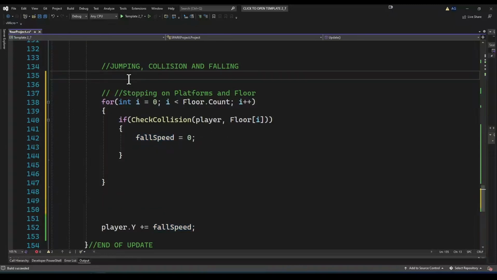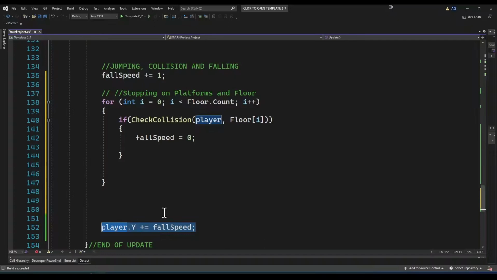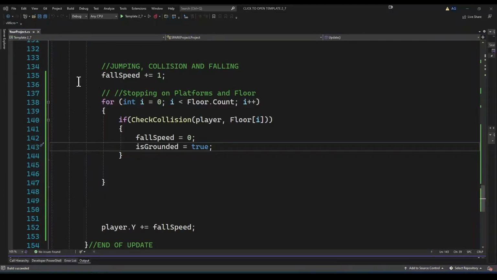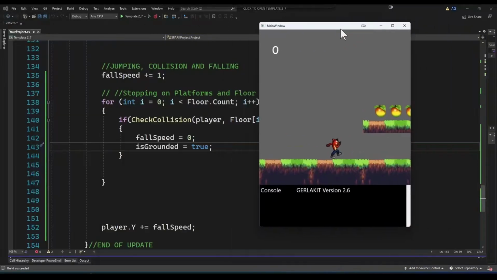So just make sure we do increase it by 1, so we apply gravity, then we make it 0 again. But we actually don't update the player until the very, very end. That way, if we are hitting something, fall speed's already been reset back to 0. At the same time, I want to say that we are now grounded. We're touching the ground. That's going to be important because I'm going to want to jump. I'm going to want to be able to tell if I'm falling or not.